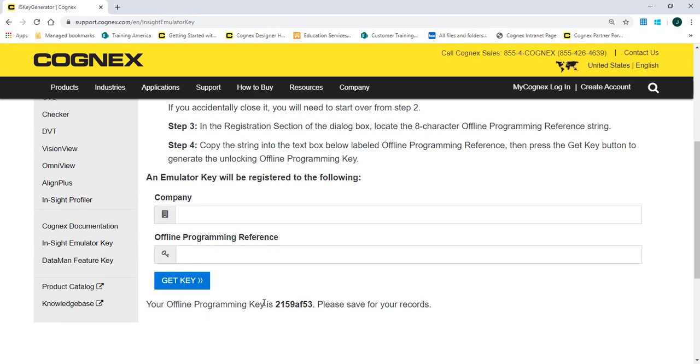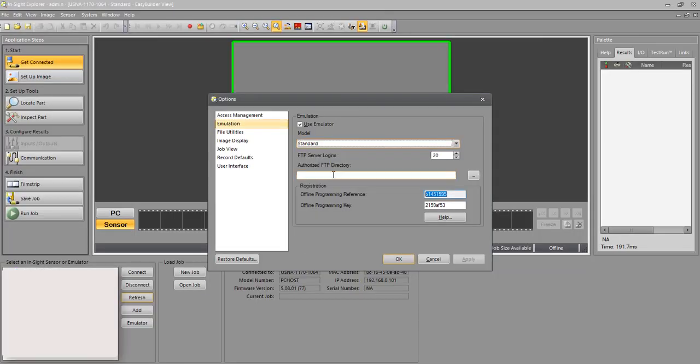Our offline programming key is generated. Copy this number and return to Insight. We're going to enter this key into the offline programming key field. You'll notice that my field is already populated. That is because I have activated my emulator. This will be blank if the emulator is not activated.